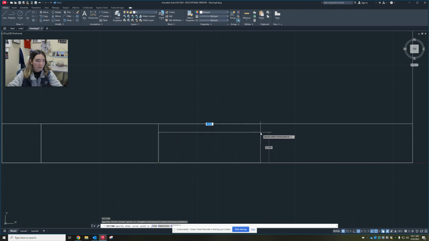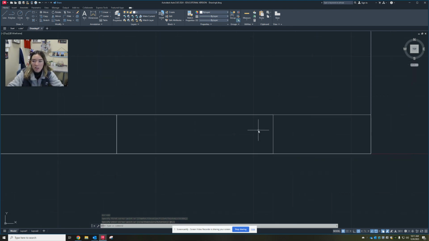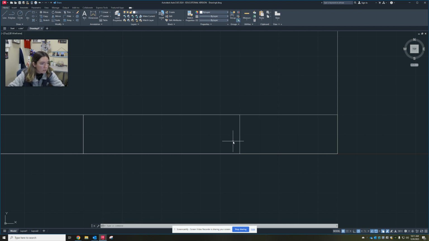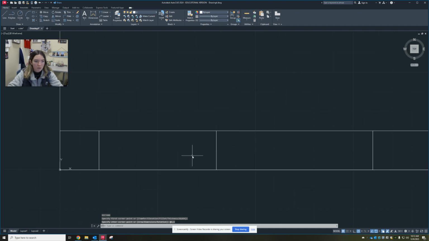starts where that one ends off, and this one is 4 by 1. So I'm going to type in 4, 1. And then the final rectangle I need to do is a 2 by 1 rectangle. So I'll type in REC again, start where I left off, and then I'm going to do 2, 1. And then there's all my base rectangles.